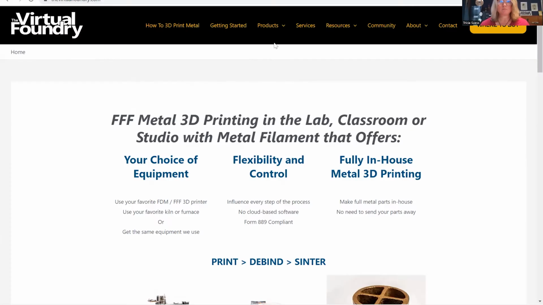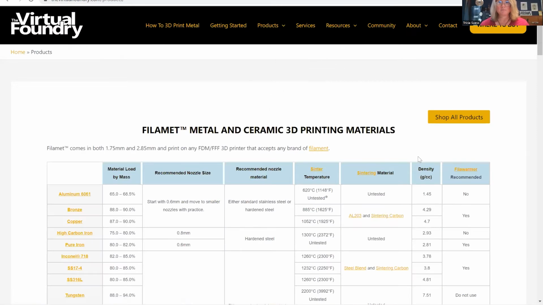To calculate those things, you will need two pieces of information. First, the density of your filament. Second, the price of your filament. The density can be found on the large label on your spool face or at thevirtualfoundry.com/products. The price of the material will be listed in the online shop where you are buying it.